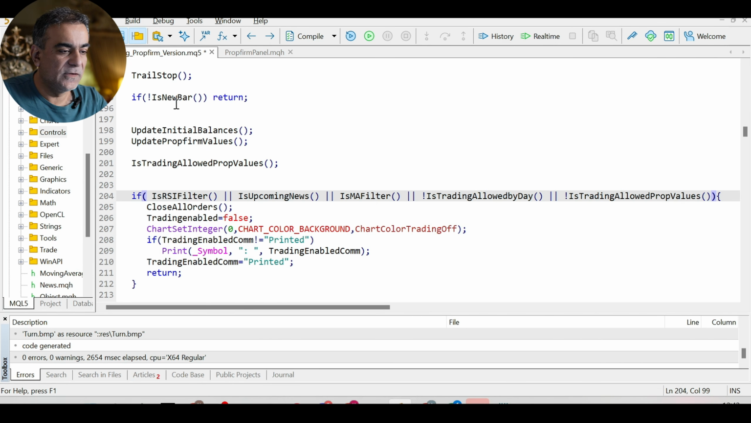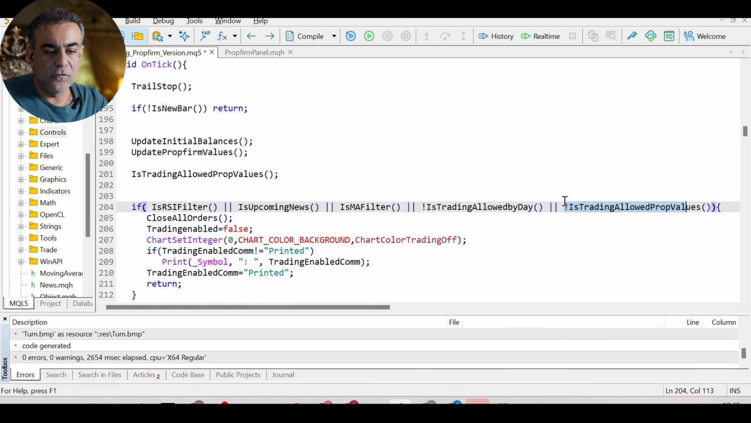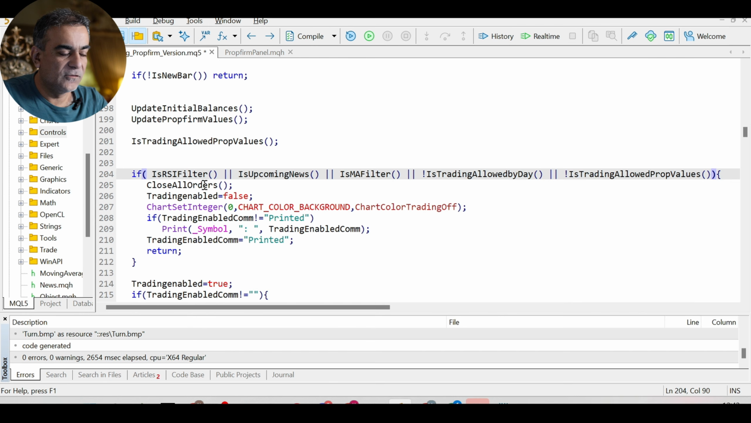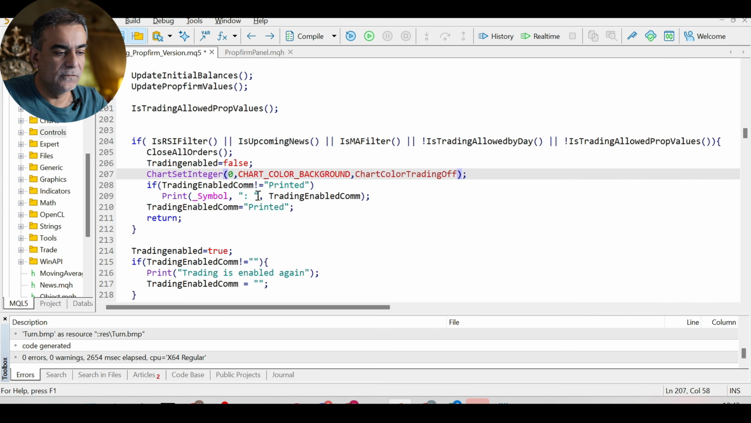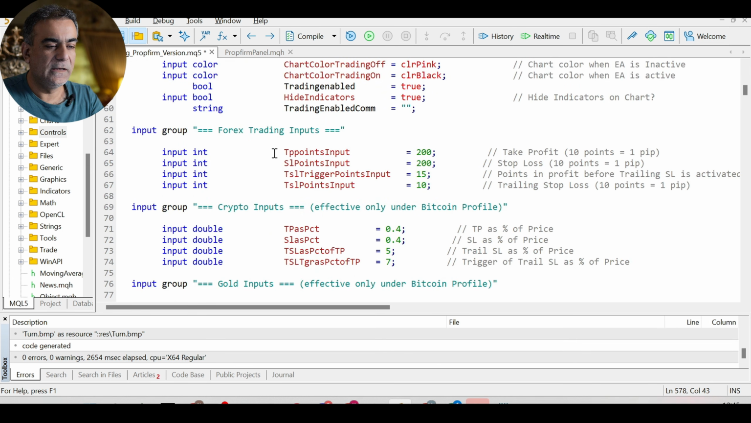So when the EA comes here on a new bar, it will update the initial balance, it will update the Propfirm values, and then it will check whether or not the trading is allowed by coming down here. And if the value turns out to be false, then this value is going to be true, which is not is trading allowed, so meaning it's false. And in that case, close all the orders, disable the trading, set the chart value to whatever is the chart color trading off.